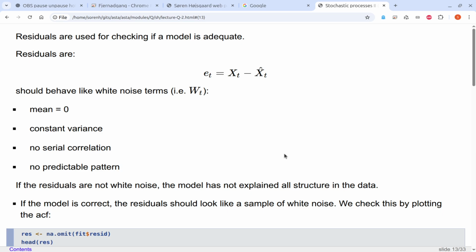Now, residuals are used for checking if a model is a good one, an adequate one, and we just looked at how to form the residual, the fitted values before, called x hat. So if I look at the observed data minus the predicted data, then I get the residuals, and they should, if the model is adequate, behave like white noise terms like the WTs.